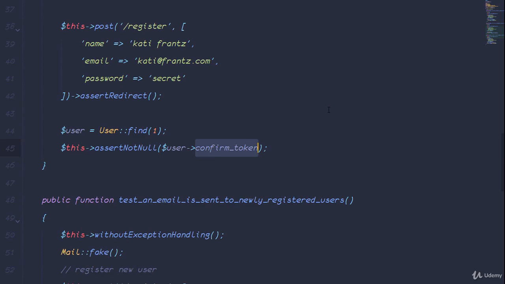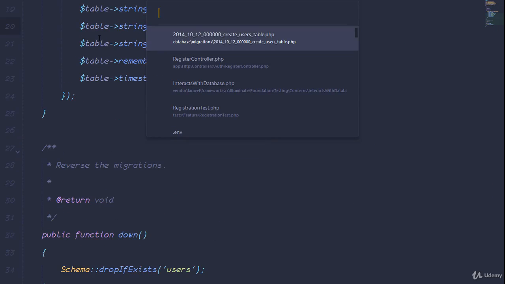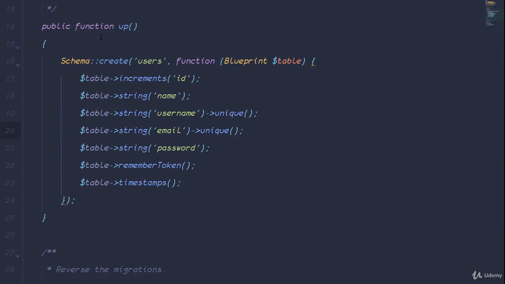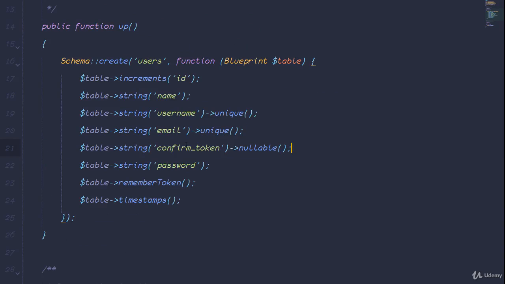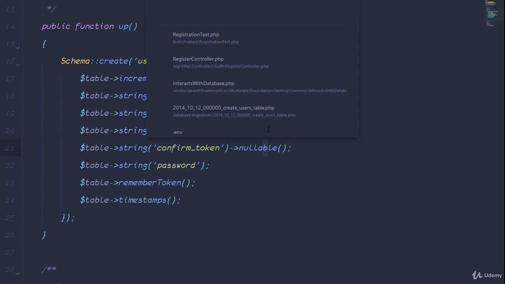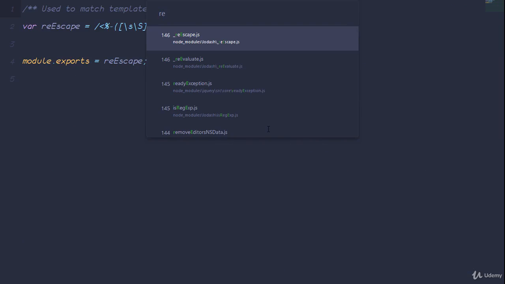Now there are a number of ways for us to make this property exist on the user class. We could even create a property, but I'm just going to go ahead and solve the problem because we know what we need. So I'll head over to my create users table, and I'm going to create a string field which is going to be confirm token, and I'm going to make sure it's nullable because I want to make it null when the user confirms his email. Okay, now that I've done that, it's still not going to pass.